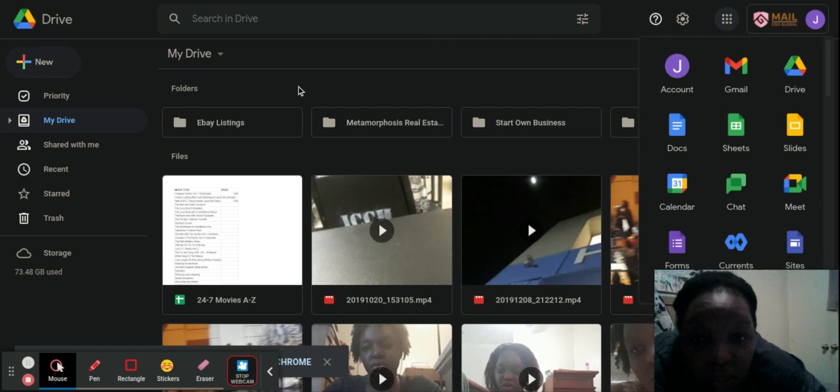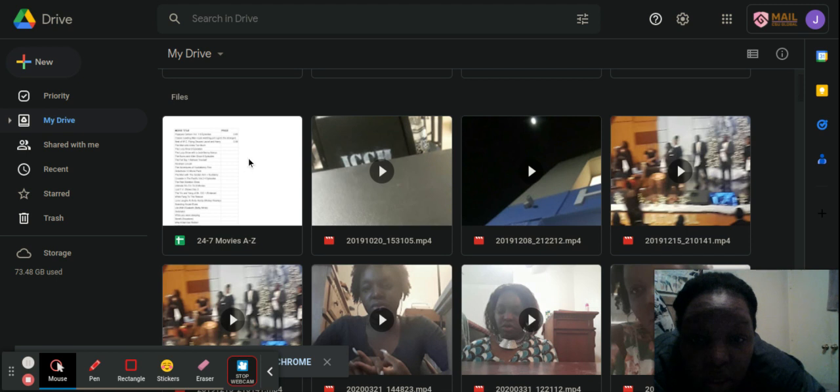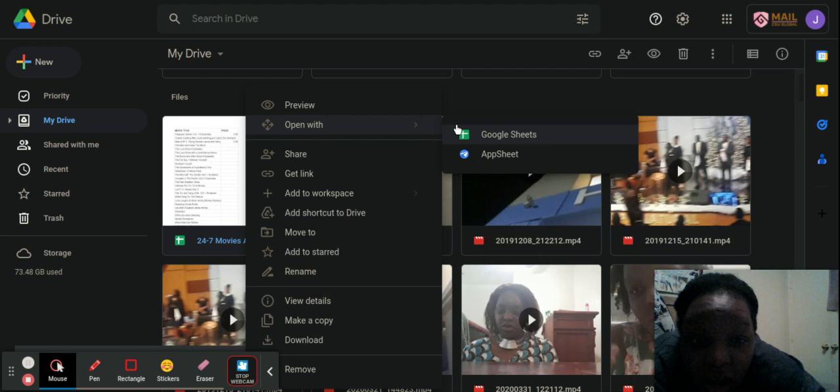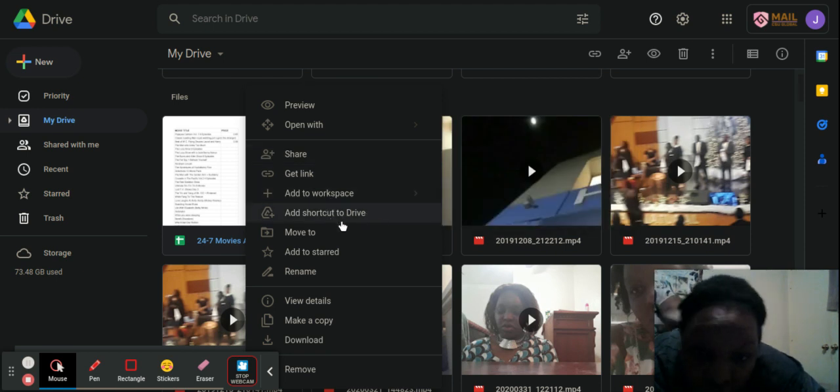Also, let's say that you have way too many files and you're ready to delete a file, you can go ahead and right click, and they have all these options of what you can do with the file. You can preview the file, you can open the file with another app or a different program. You can share the link, get a link, add a shortcut to Drive, move it to a different folder, download, and then they have this option here that says remove in case you want to delete it, and you can also rename the file as well.